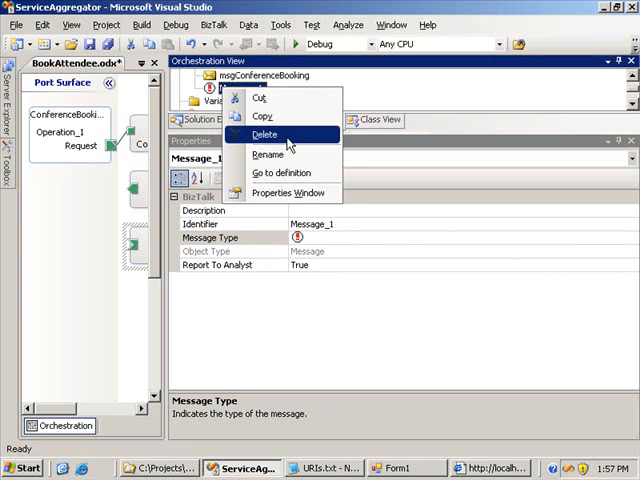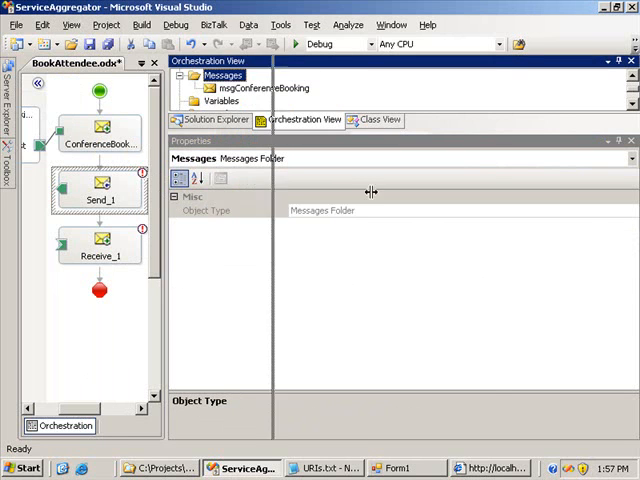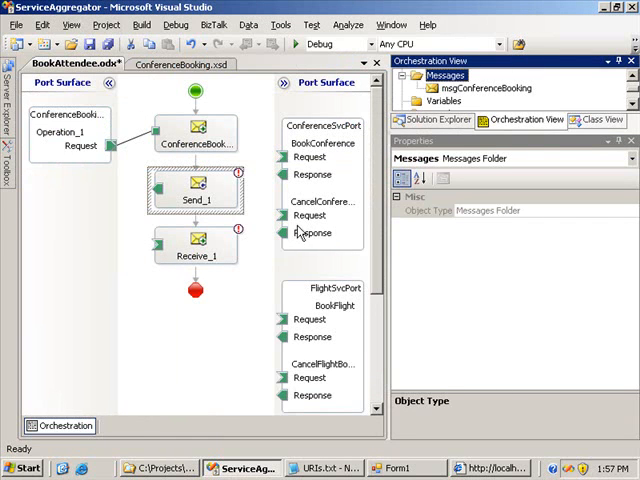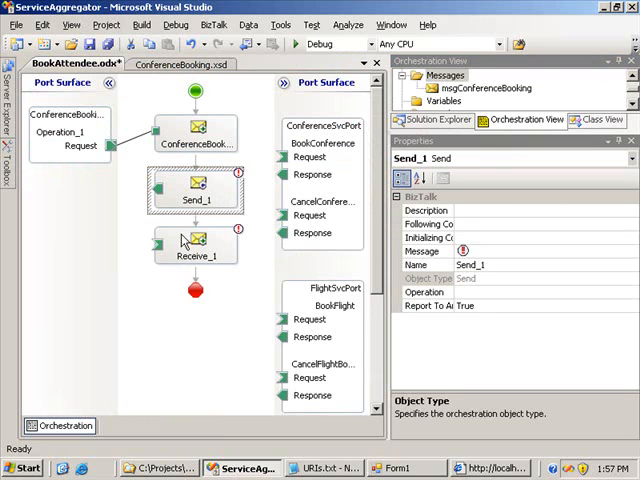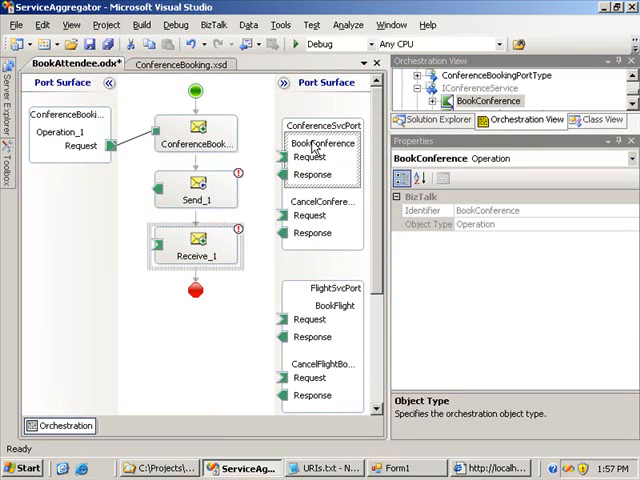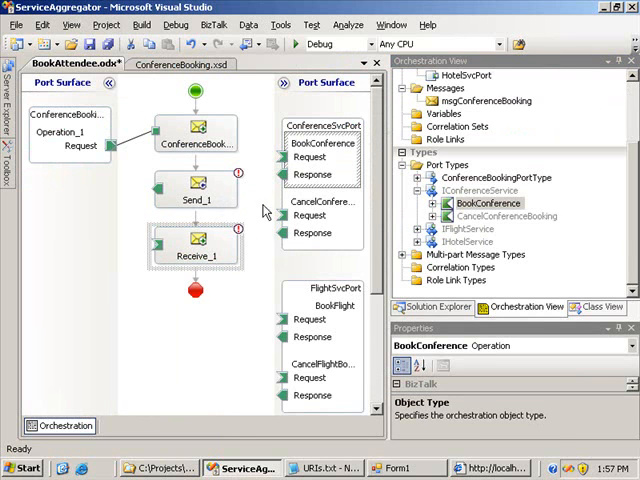What I'm going to do is to actually delete that message there. And I'm going to do some things in a slightly different order than is suggested here. So I've got a send port here and a receive port here, and I want to call this method here on the conference service called book conference. So what I'm going to do is link the actual ports onto these send shapes and receive shapes.